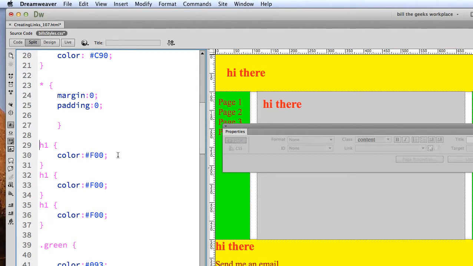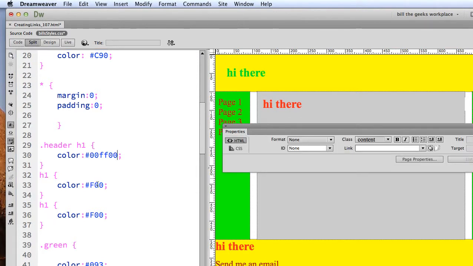So for this first H1, it's a class. I'll start out with a period, and that class is called header. And I just say header space H1, and that dials us in to that area. So I'll use a full hexadecimal value here. How about, let's do this green, 00FF00. Click over here. That's the only one that changes.